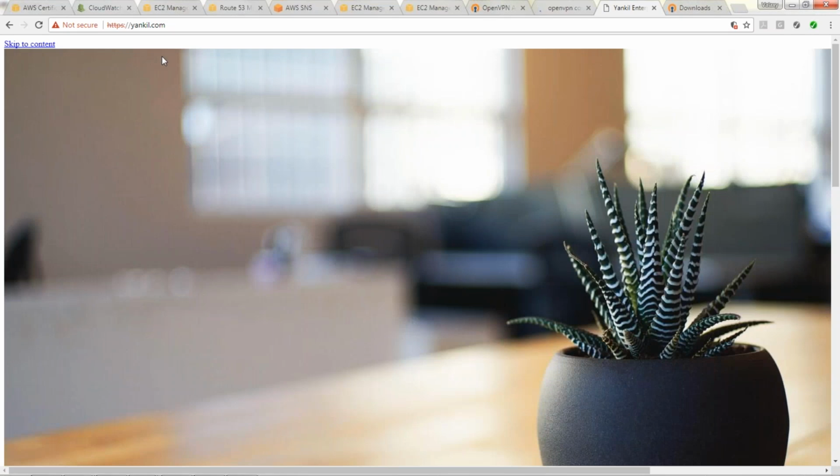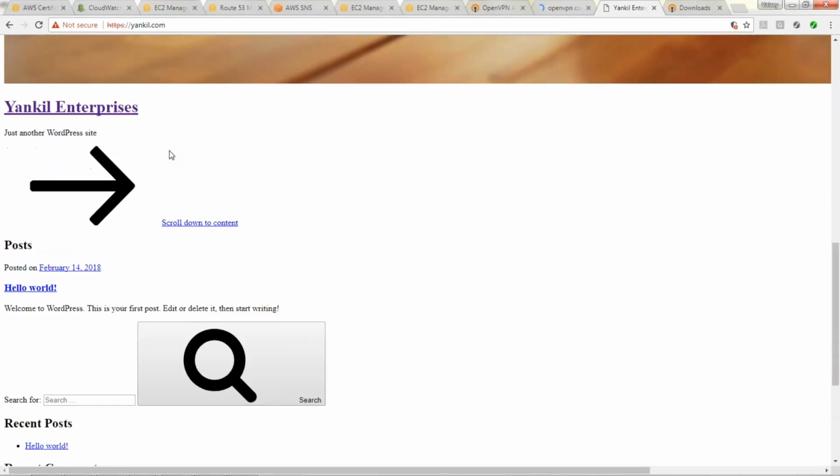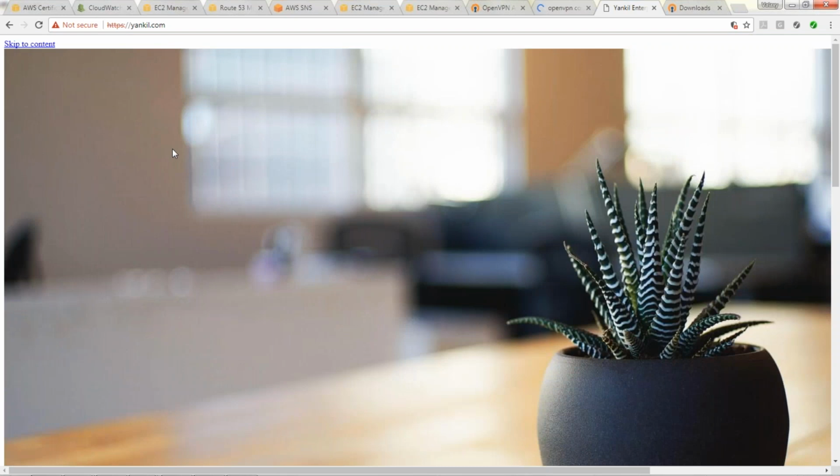Now I can say my infrastructure is securely accessible through HTTPS. Just now we have attached it, that's why it is showing like that. After some time we will be able to see this one properly, right? That is how you can make sure that your infrastructure is secure.